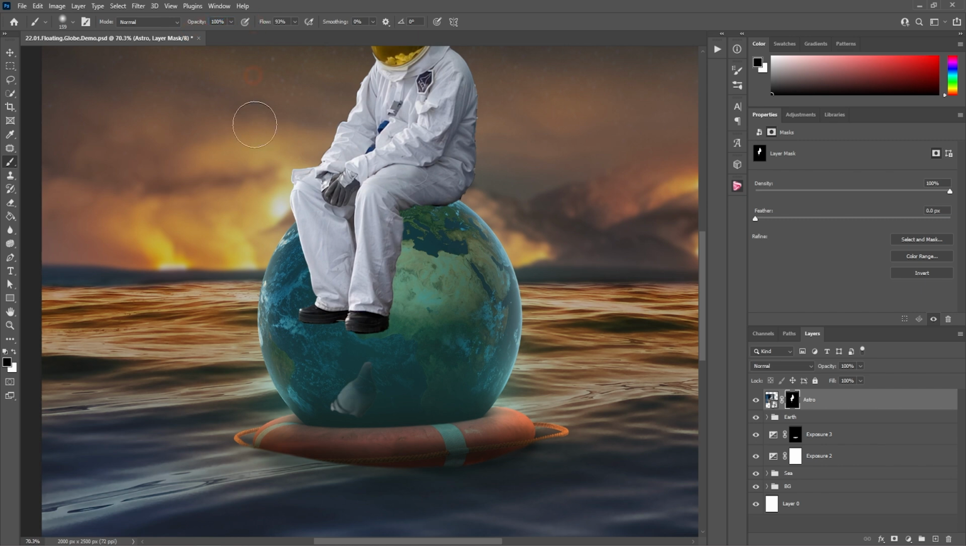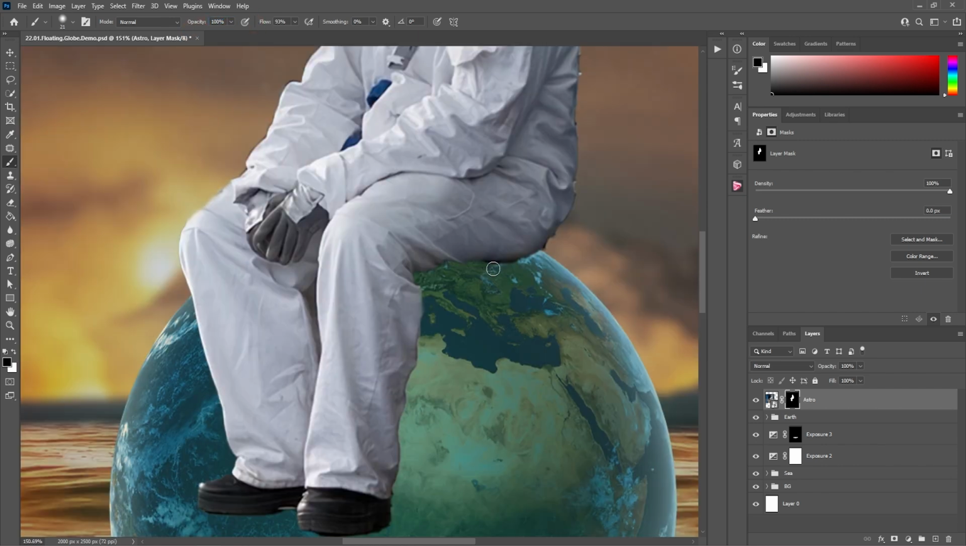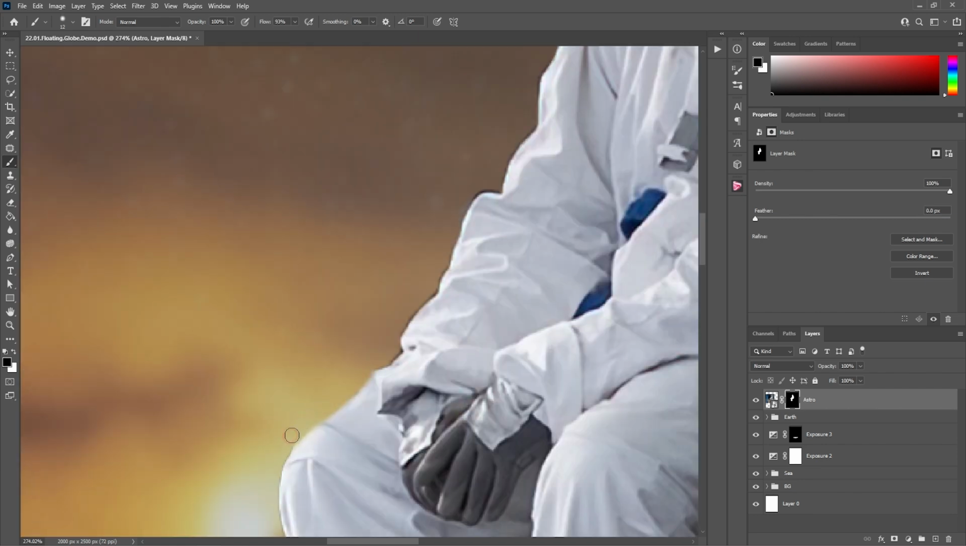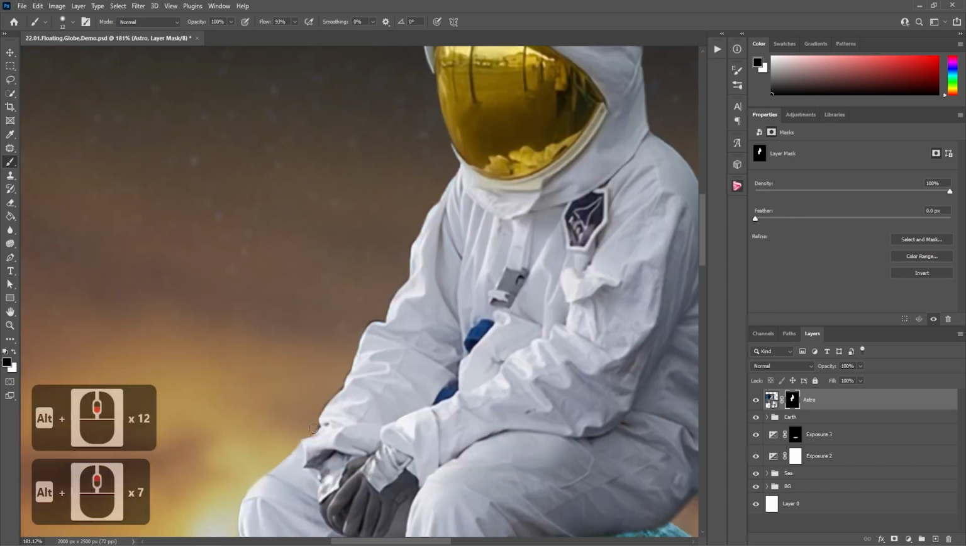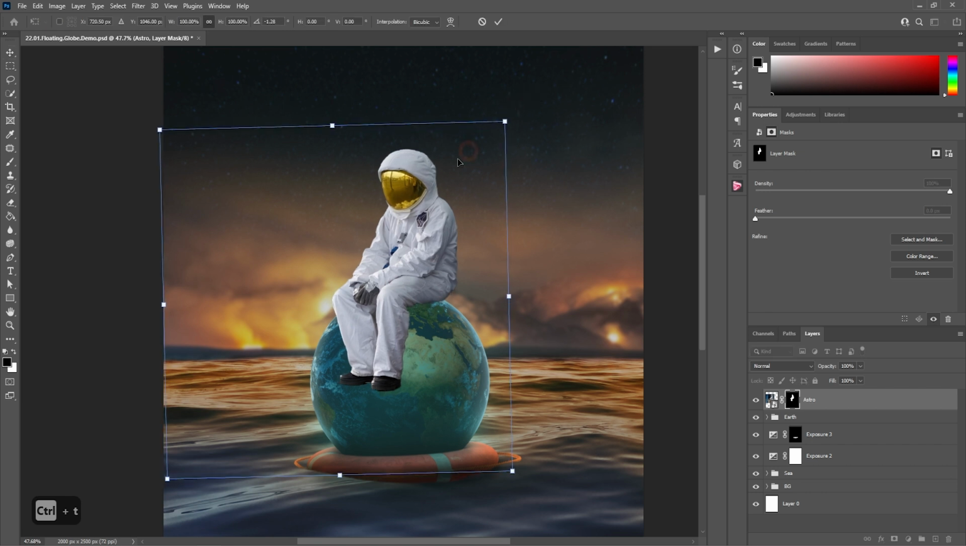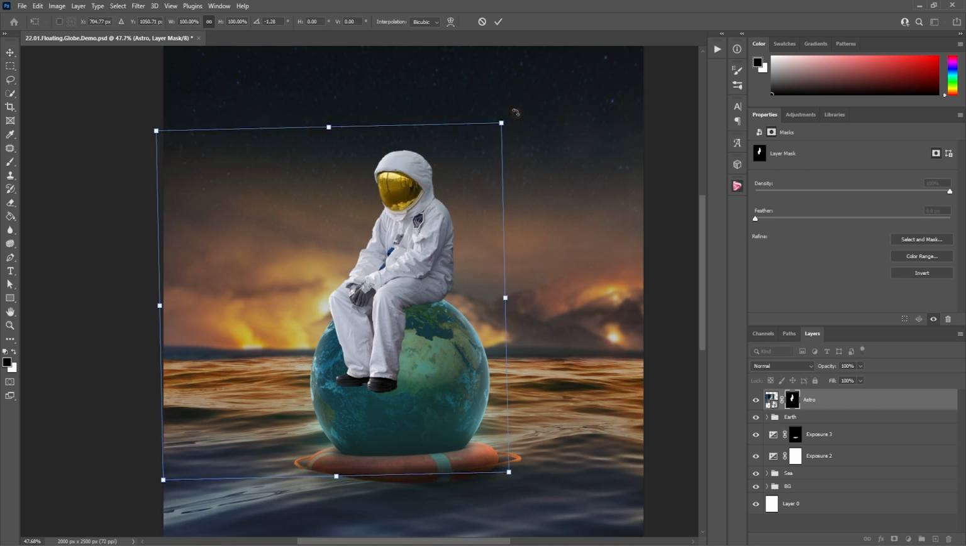Let's get rid of the pigeon here and use the brush tool to refine the edges as well. There are certain parts that are sticking out here that we can get rid of to have less distractions around the astronaut. Other than that, I think we still need to adjust the position a bit more. So press Ctrl T to transform, rotate it a bit. Cool, I think that's better.